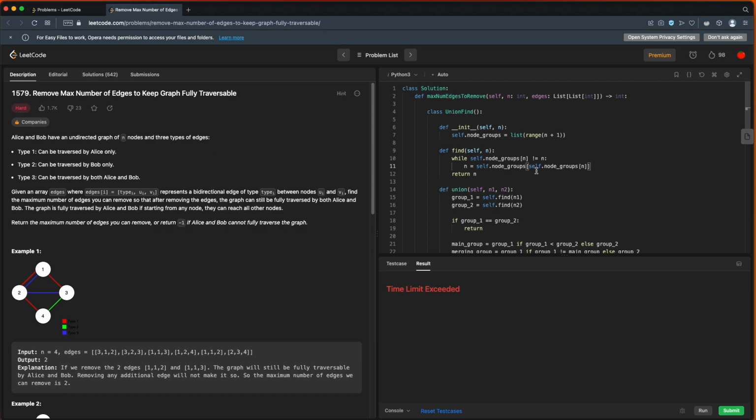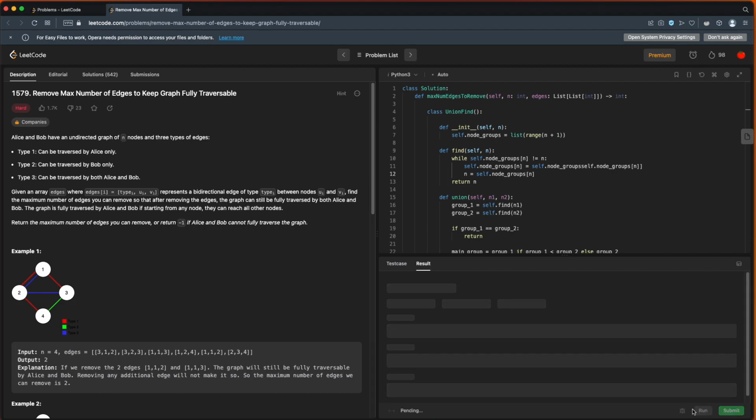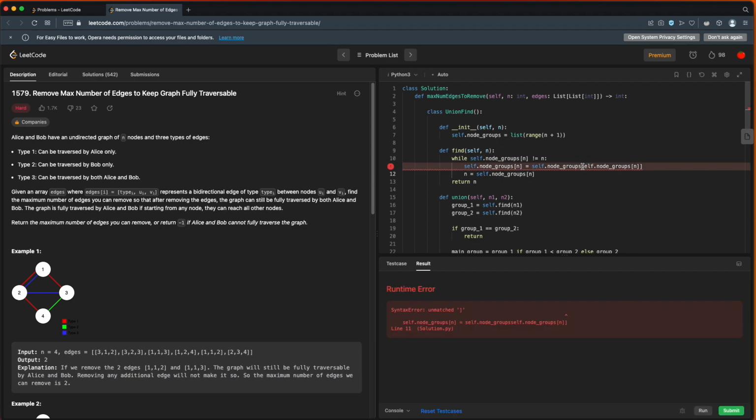Oh, and in fact, what we can do is we can repoint some of these. So we can redirect this guy to point to the parent, which should save us time in future finds. And then we still need to update our n. Okay. So this is an optimization. Hopefully it will help. Okay, I think that should do it.